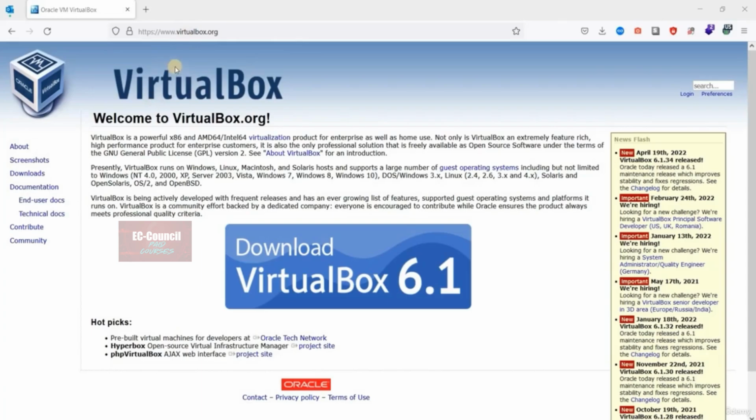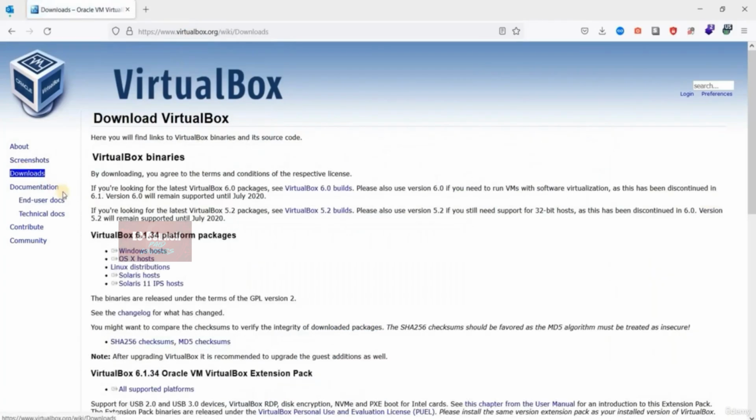On this web page, I will attach this link to the lecture resources, and we go to downloads. We click on downloads here. And then you see here, this is the latest version of VirtualBox, and we can download VirtualBox for Windows hosts, OS X, Linux distributions, Solaris, and so on. For OS X, Linux distributions and the other operating systems, I will attach a link for each of them to show you how to install VirtualBox. But in this lecture, I'm going to show you how to install VirtualBox on your Windows machine.